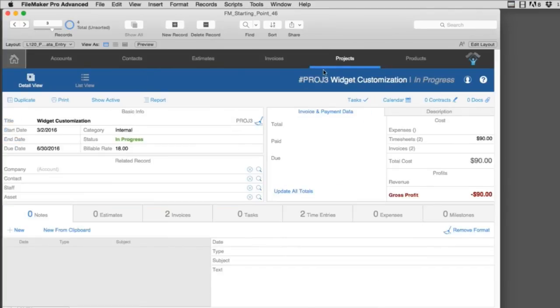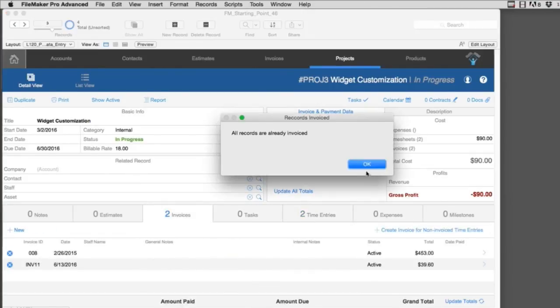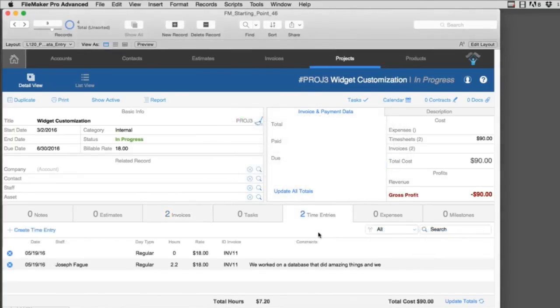Then you can go back to projects and actually reference the invoice that you created. Notice if I go back to projects and I go to timesheet details, and there is now an invoice number here. So this line item has actually been invoiced. If I press the button again, all timesheet entries have already been invoiced. So in summary, that's the staff and project time entry and management system that's part of FM Starting Point 4.3 or later.